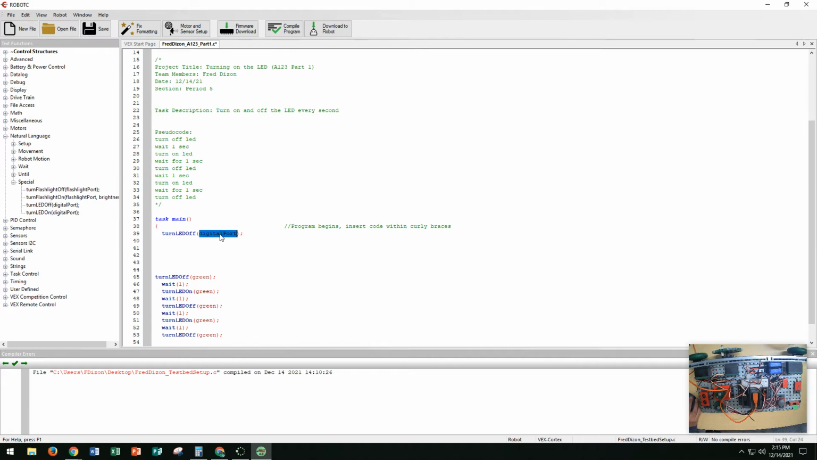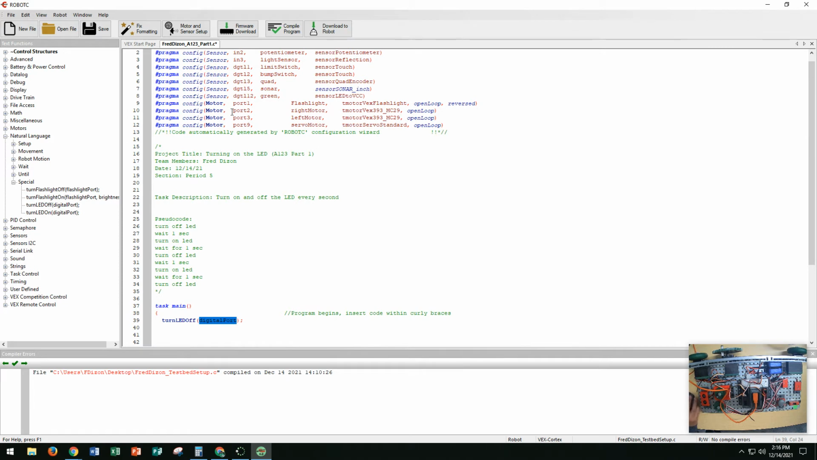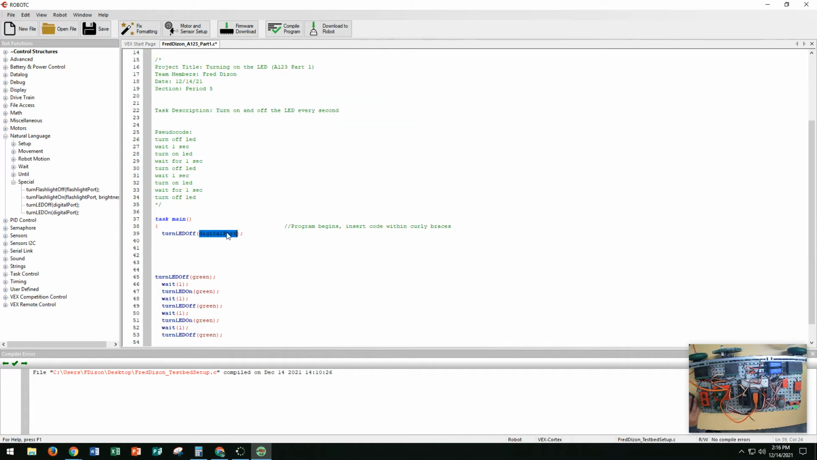If you see a black font, that means something that you can change. So digital port means like, what's the name of the port where we're getting the LED from? So according to here, the LED port is on digital 12, but it's called green. So we're gonna put green in place of this. So highlight that blue, double click on it, and then start typing.